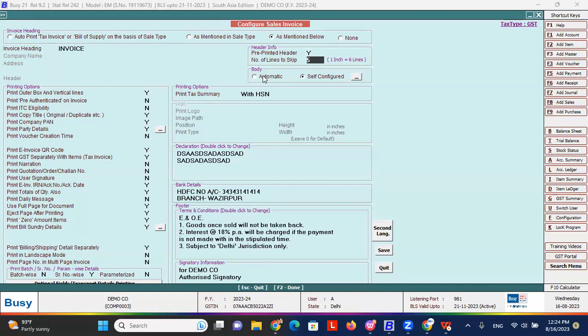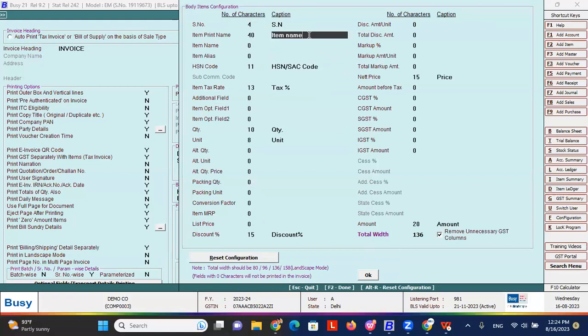Also, we have these options called automatic and self-configure. Automatic means if you're going to generate a bill on the basis of item wise, then your taxation column will arise on the basis of item. If you click self-configure, then you can decide what columns you need to create on your invoice format. If you say that I need a discounting column, I need a list price column, you can put the size of the columns also. You can mention that my list price column size should be 10 characters.